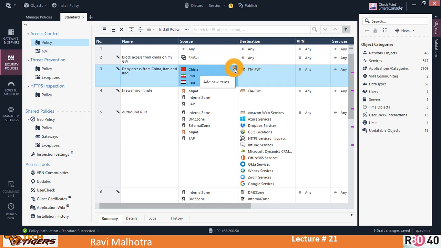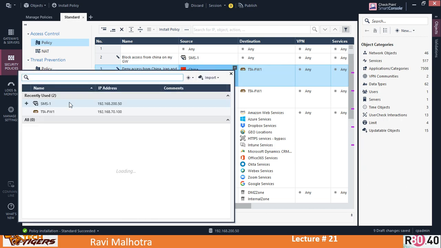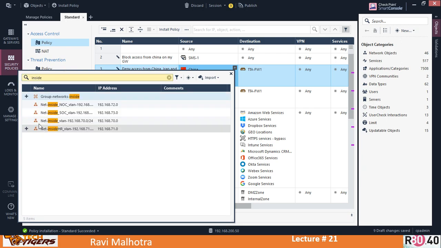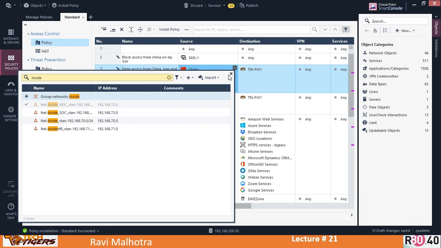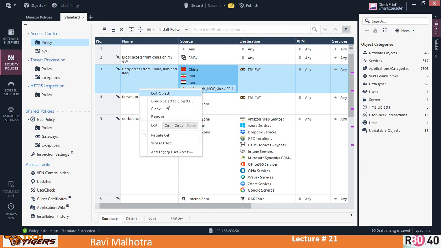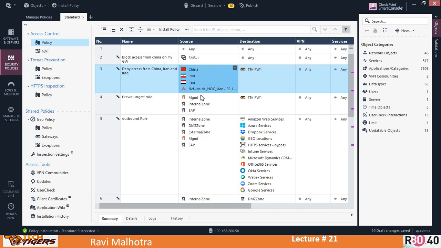Let me go over here and go to the network object. That's my network 72, let me just pick it as an example. I'll right click here and I can clone it. I can edit it, I can clone it, I can remove it, I can navigate it, I can negate it. These are the different types of objects that I can create.